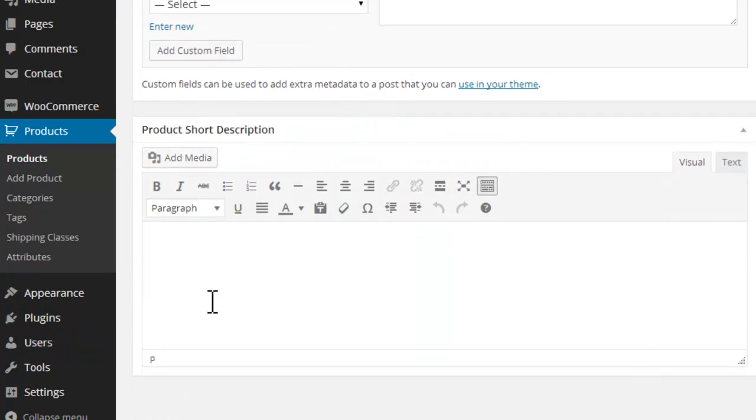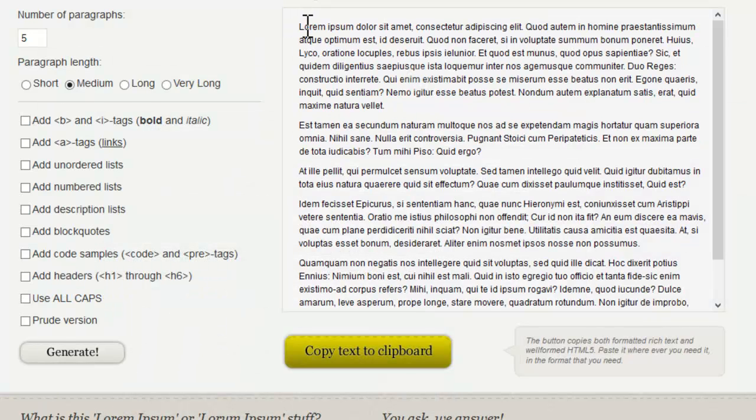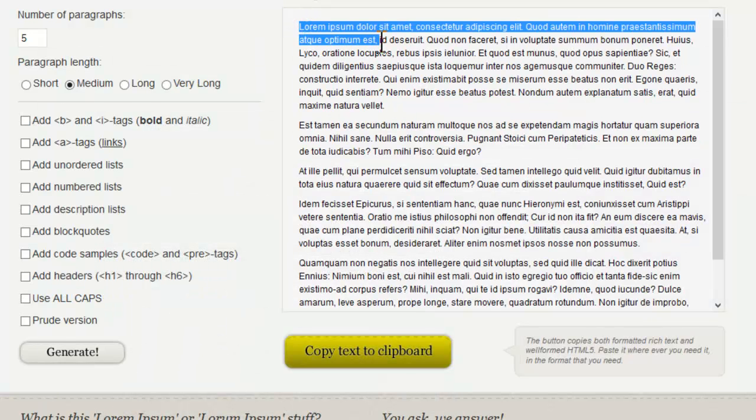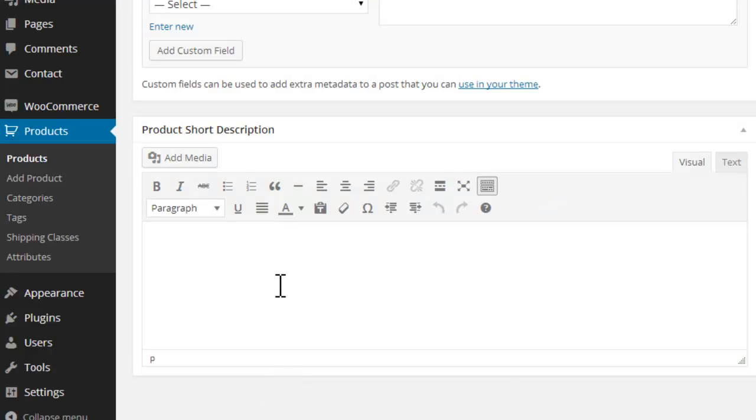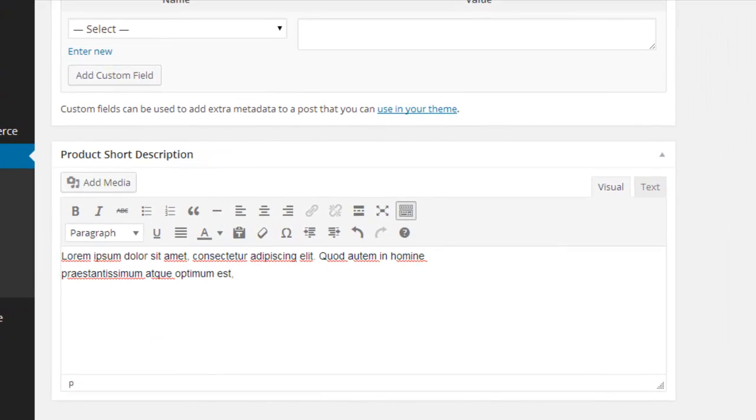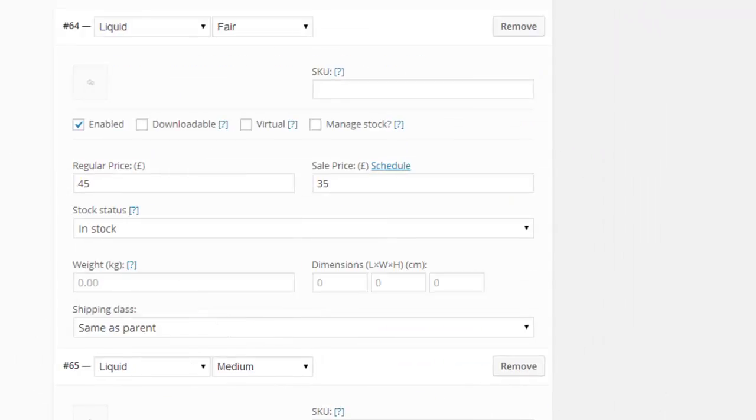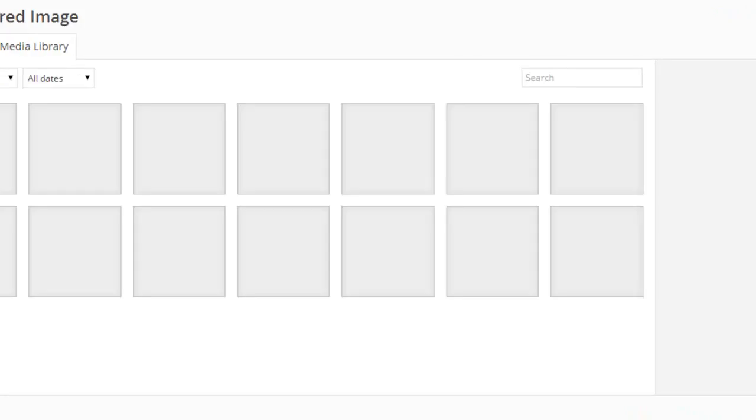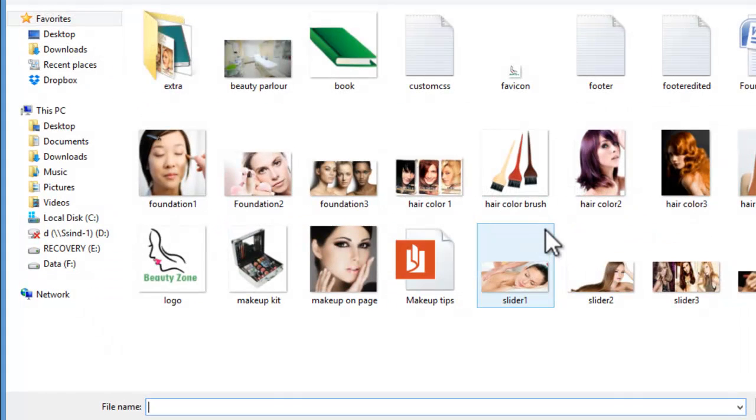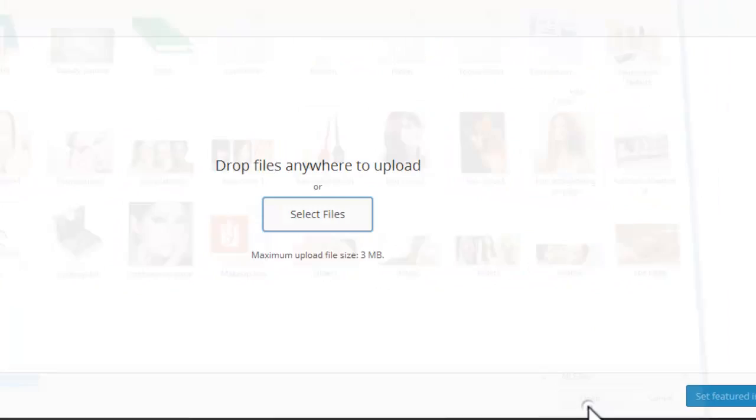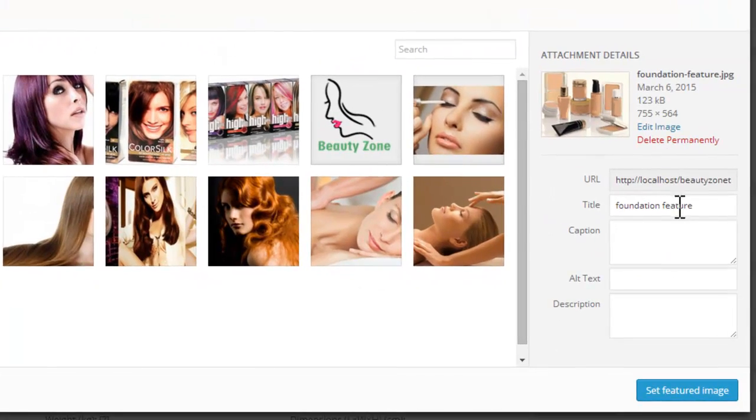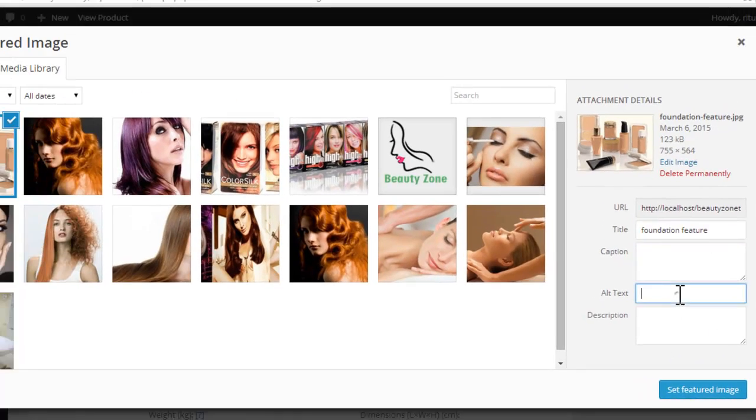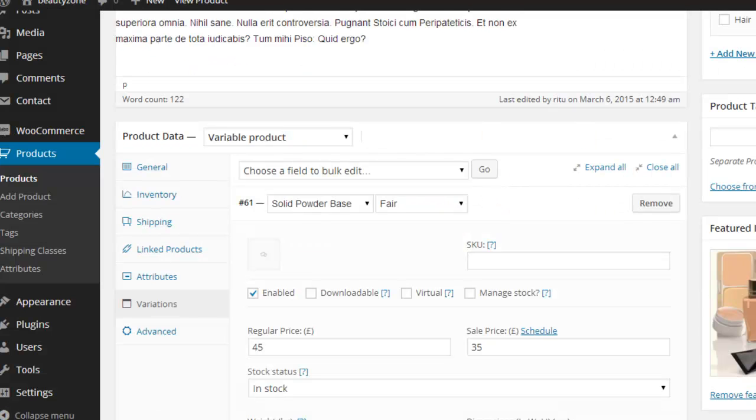Now let's have a product short description here. So some one or two lines here. Copy and paste dummy content, and let's set the featured image. Upload the file, select the file. I want to have this image as a featured image. You can go for the caption and description. Let's set this featured image.